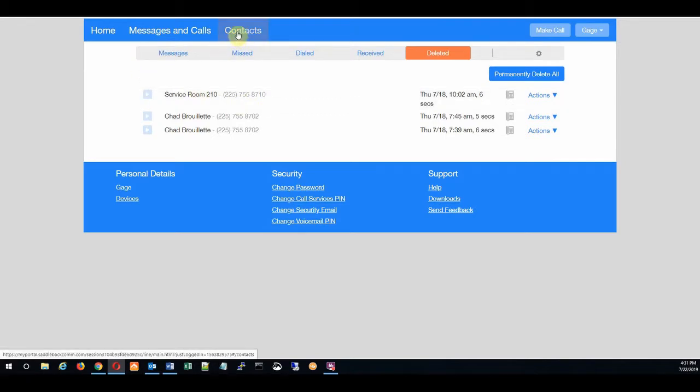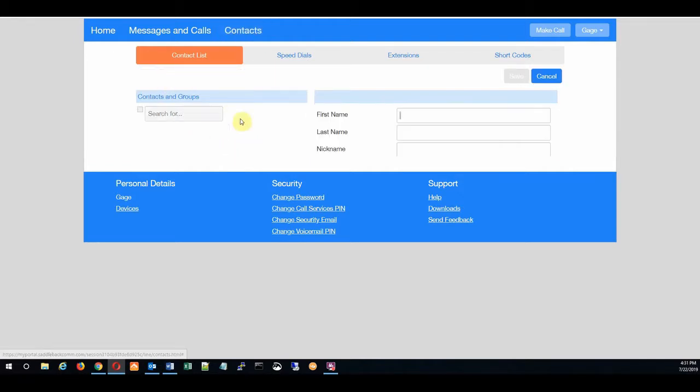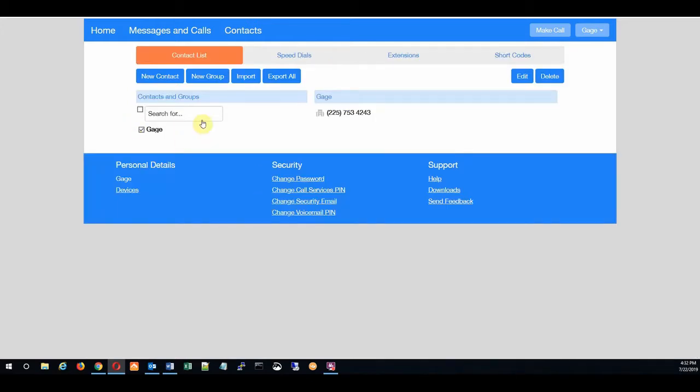In the Contacts section, you can add a new contact to your account. Click the New button and fill out the information for the new contact. Click Save when finished, and the new contact will be synchronized across all your devices. You may also add groups of contacts, or import or export your contact list.